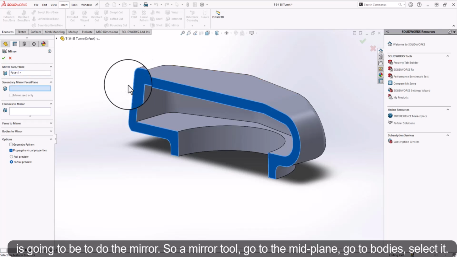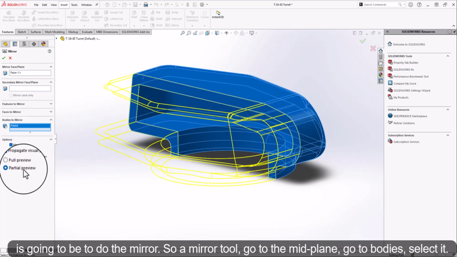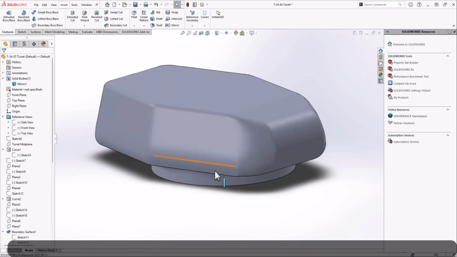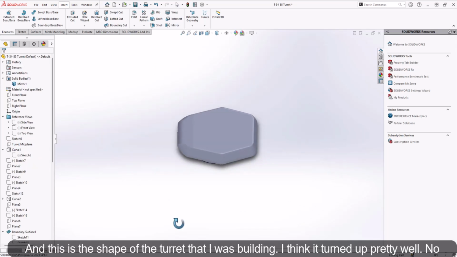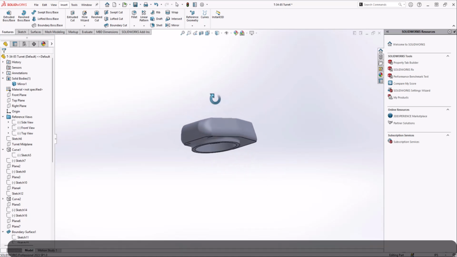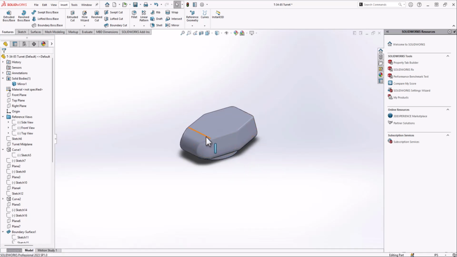So I take the mirror tool, go to the midplane, go to bodies, select it, and then when you knit surfaces, it turns it into one big surface, like so. And this is the shape of the turret that I was building. I think it turned out pretty well. No details are added yet, but this is the rough shape. So, yeah.